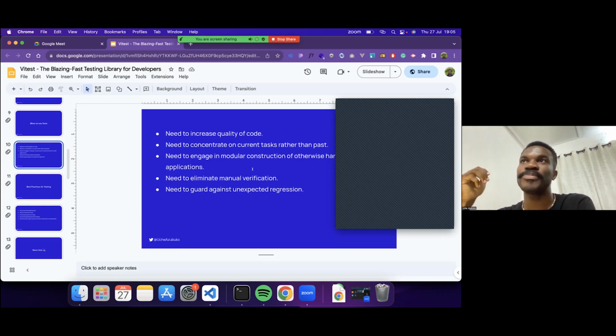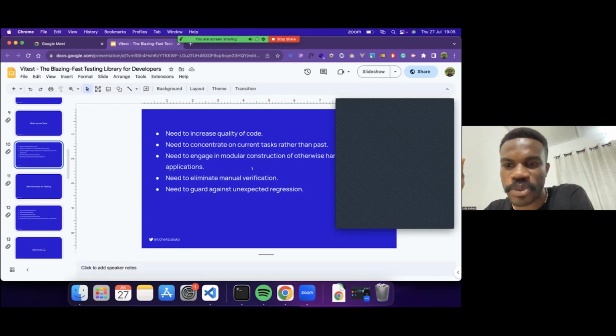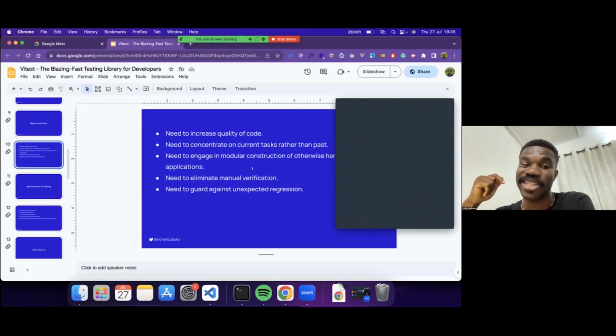So let's endeavor to test our applications, whatever the use case may be, and not leave out anything. I think that's the answer I would give for Solomon's question, except we're running a personal project.